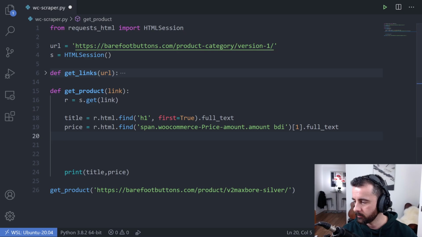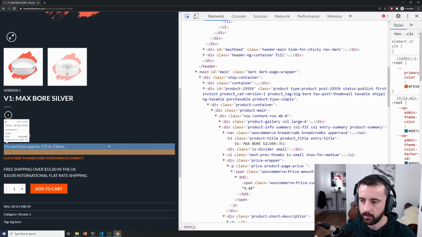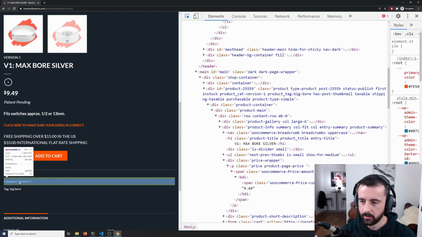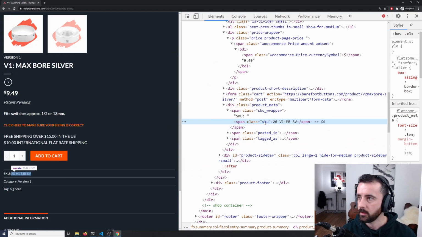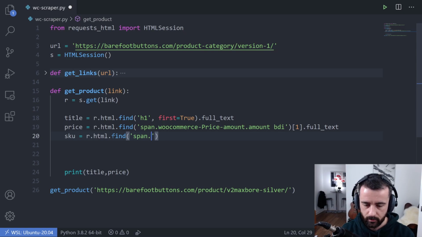Okay, so let's just move that out of the way now, and we'll have a look at getting some other bits of information. So we can cancel out of here, and so we've got the title, the price. You could get some of this info if you wanted to. I'm just going to come down here and get the SKU and the category, because that's probably more unique. So we've got a span class of SKU, which gives us that data, so that's nice and easy. So we can do SKU is equal to r.html.find, and it was a span .sku, and we're again going to do first is equal to true, and then dot full text like this.